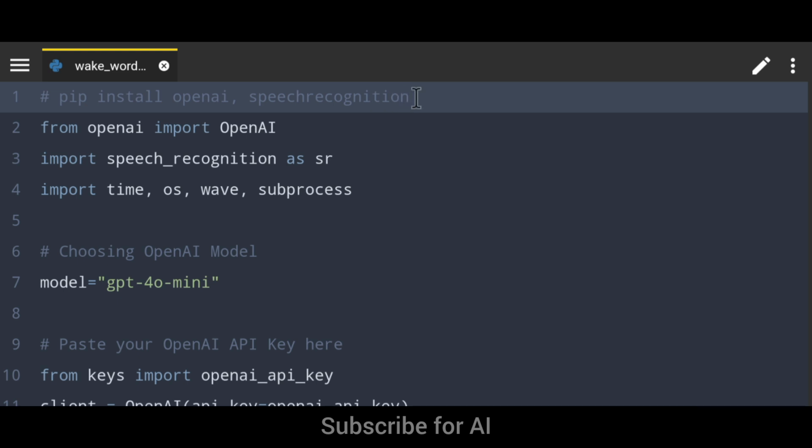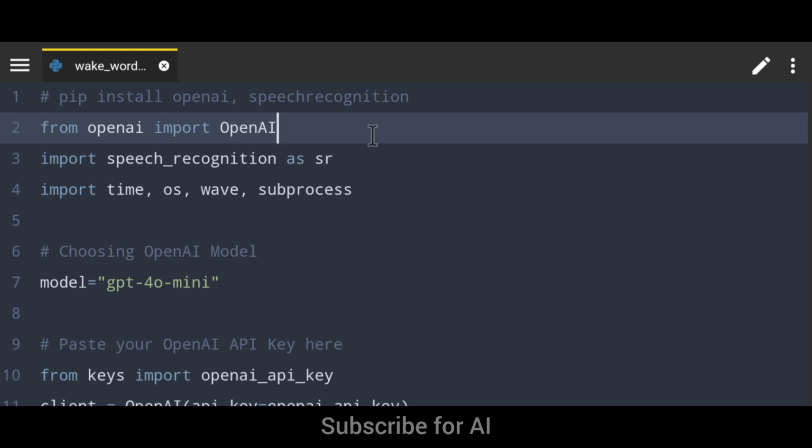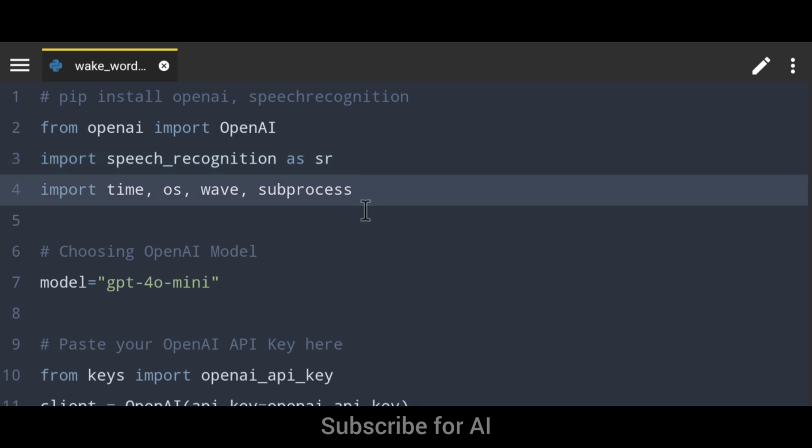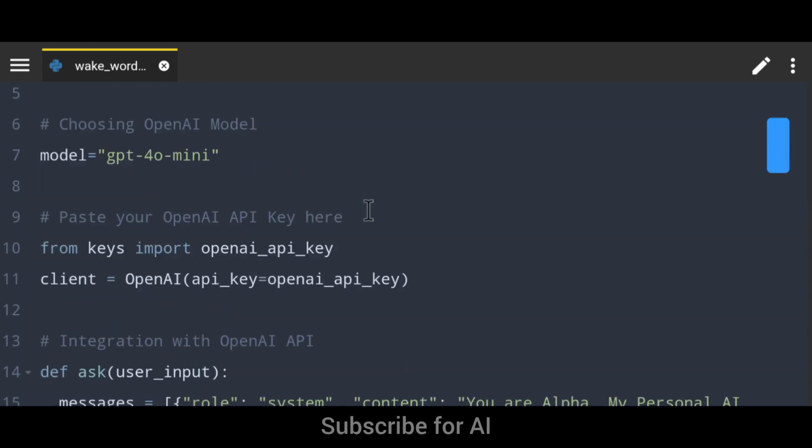Some libraries like speech recognition and OpenAI are not pre-installed, and some are pre-installed libraries. First line is from openai import OpenAI. This line will import the OpenAI module into our code. And second line is import speech_recognition as sr. Speech recognition is a free library in Python available for speech recognition. This will use Google speech recognition system. Next, we have to import some pre-installed modules like time, os, and wave for customizing wave files and subprocess for calling terminal commands.